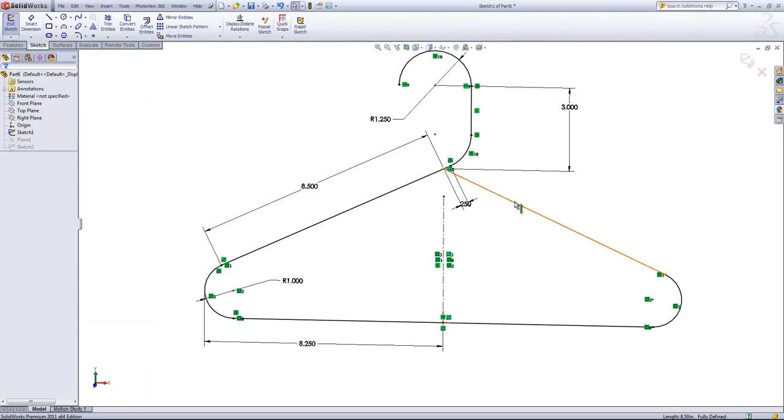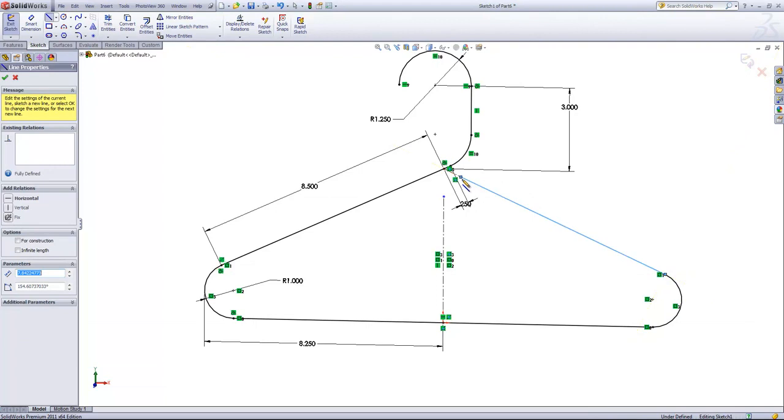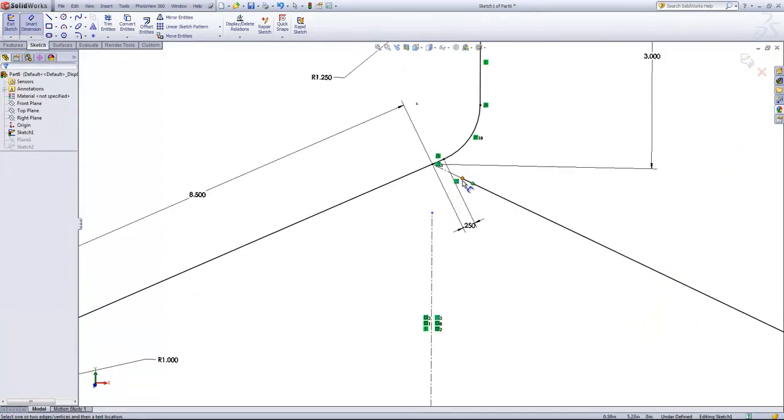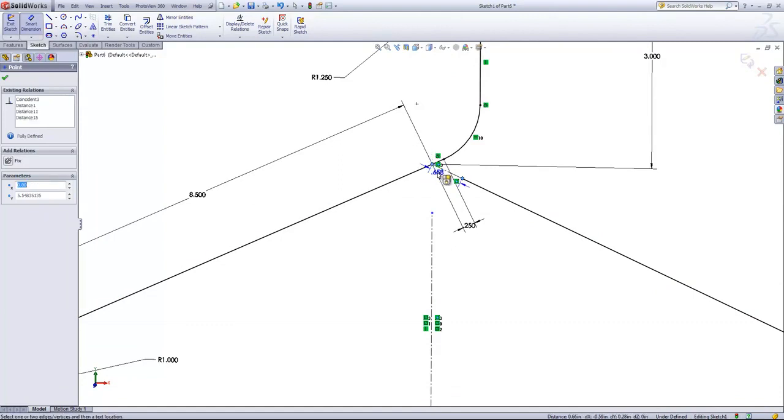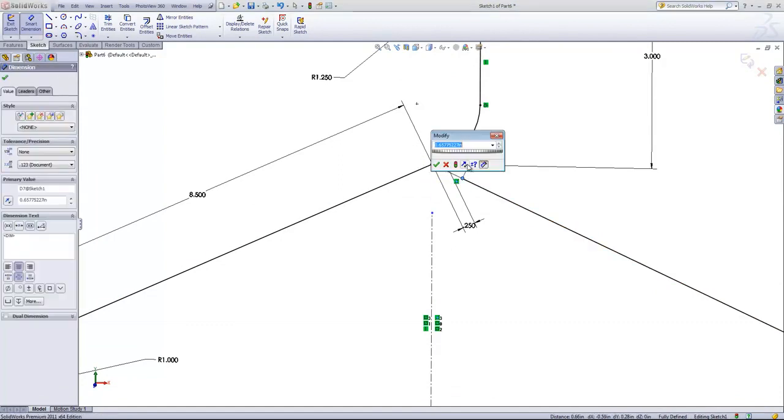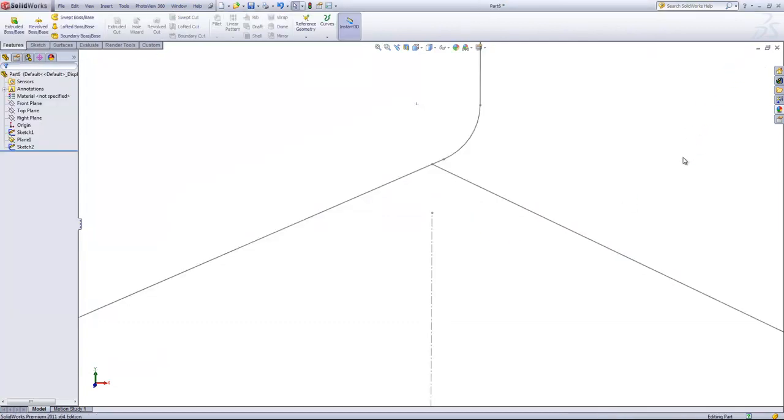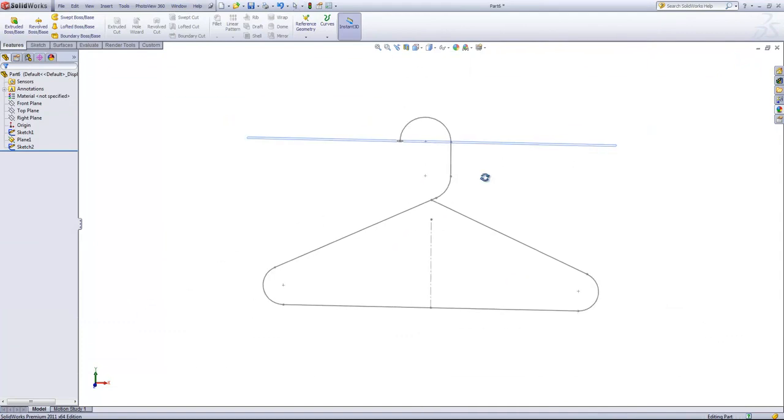We're going to go ahead and modify this line. I'm going to turn it into a construction geometry, and then we'll draw in another line parallel to this construction geometry. Next, we'll add in a dimension from here to that center point. And this dimension can be as small as you want it to be. The only thing it can't be is 0, so we'll make it 0.001 inches. And that should allow our sweep to complete.